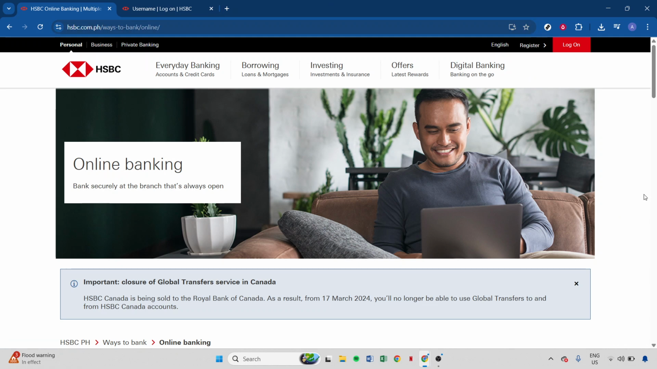Once you're on the official page, look for the link that says Log On, Sign In, or Online Banking. The wording might vary a little depending on your location, but it will generally appear in a prominent place on the home page. Click that and you'll begin the process.